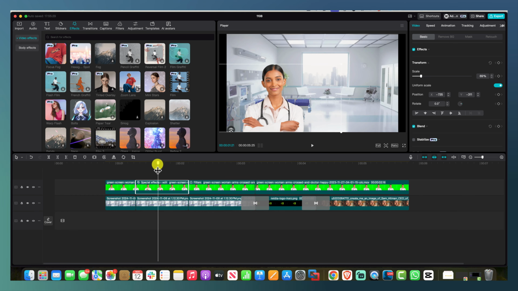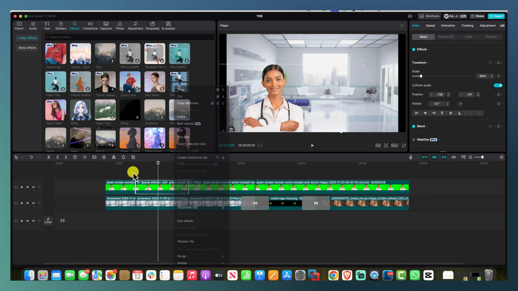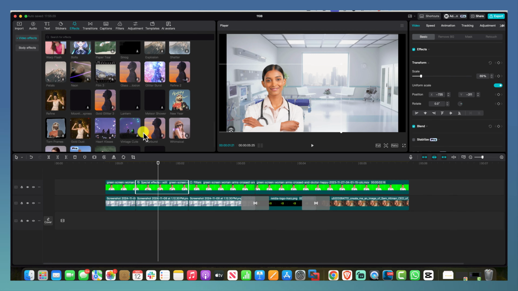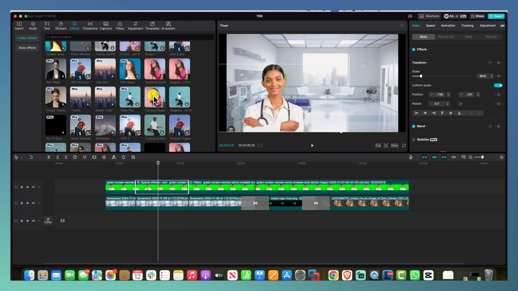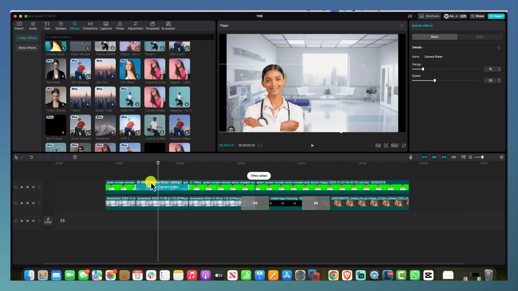And if you don't like that, what you can do is you can right click on here. You could edit effects. Or you could just do a Command Z to undo that. Or what you can do is you can apply an effect on top of that. So for example, if we wanted to do a camera shake, we can do that. We could apply it here, and now it's going to have a camera shake effect.